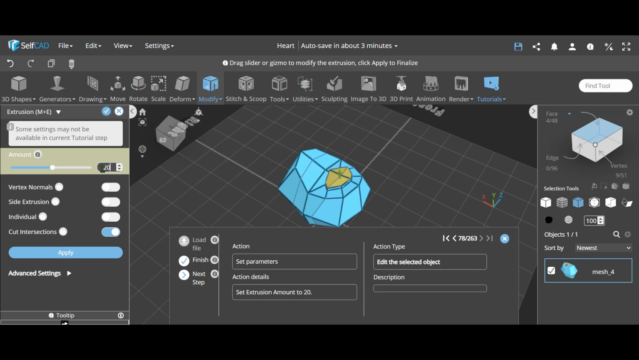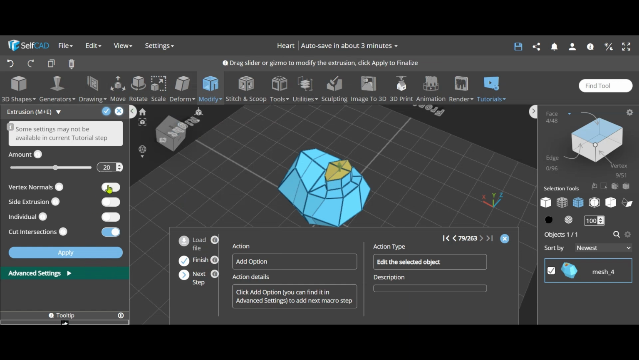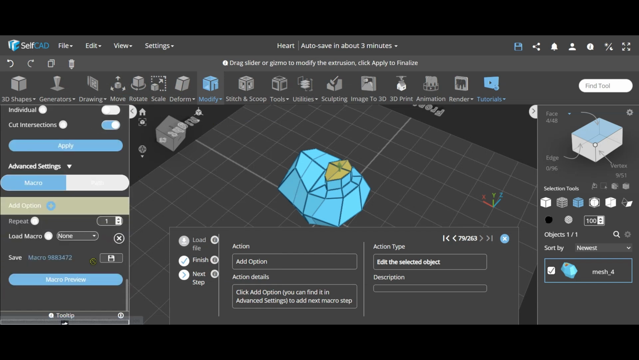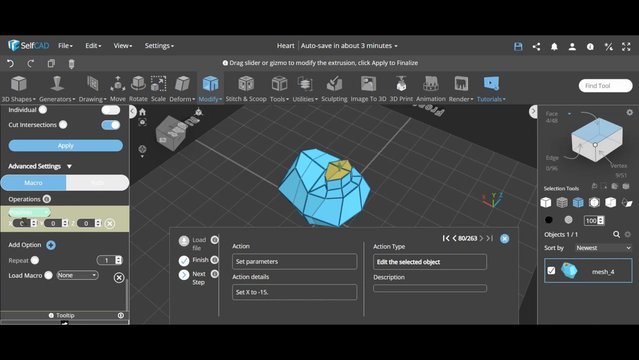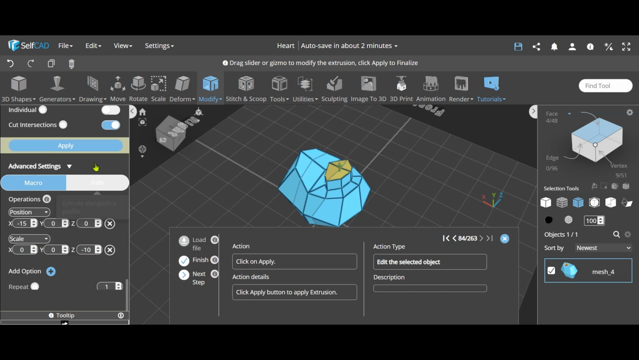Okay, so now we're going to extrude that by 20, but we also need to add transformations. In this case, instead of extruding, closing the tool, and going to transformations, we're going to use advanced settings to add the additional transformations. Here we have an add option, and I see these labels are not very visible in dark mode. So we have to set the X to minus 15, and now we're going to add another option, set it to scale, and then set Z to minus 10, and we're going to click apply.